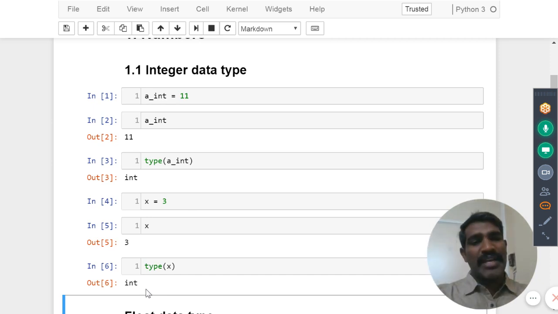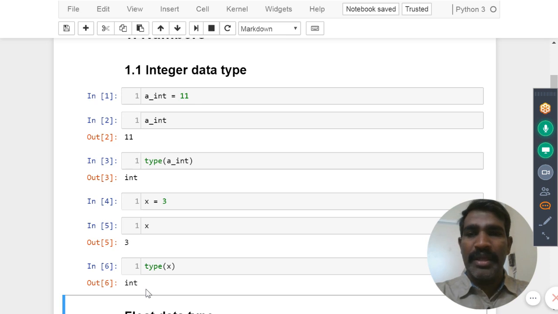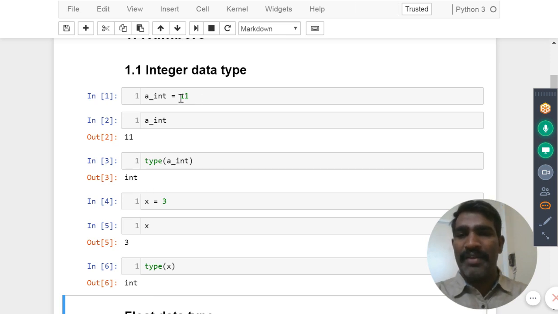Compared with C language or C++, there we have to define the integer type explicitly. But here we are not defining anything explicitly. The moment you store the value 11, the system understands that it belongs to integer, so it creates an integer object. That is how the machine understands it, right? Am I clear?